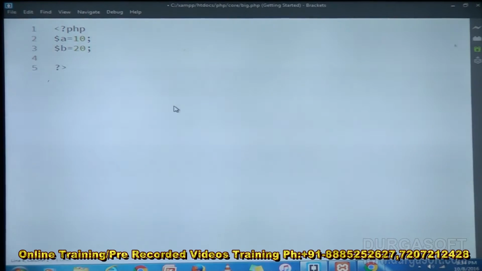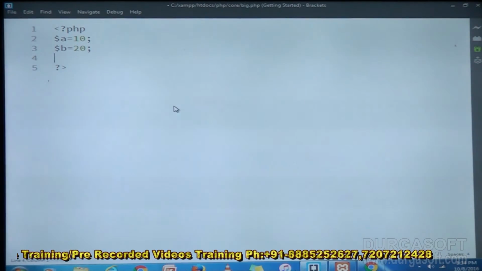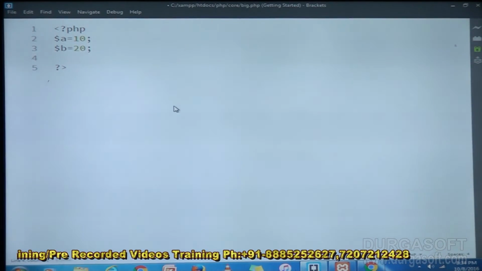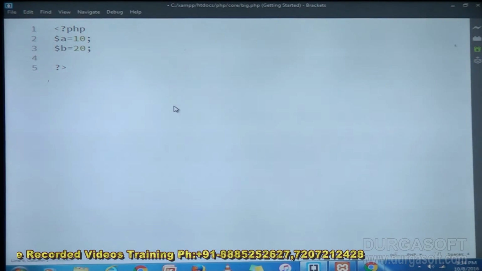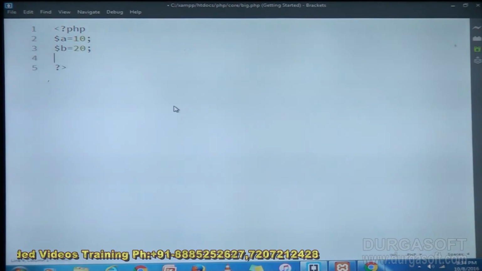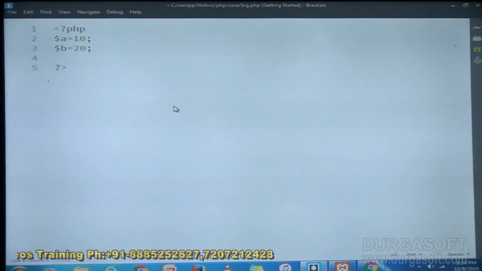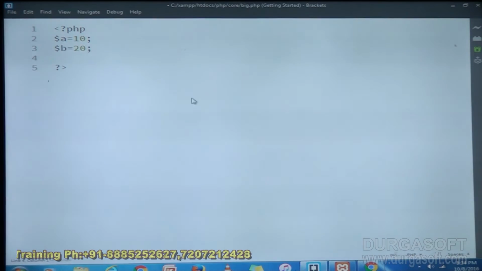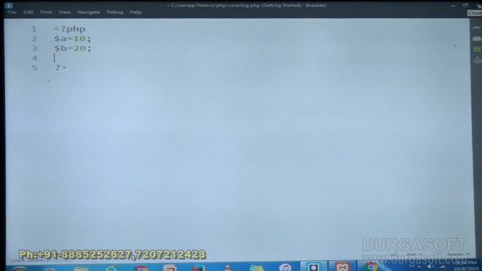Now I want to get the data from the user. Directly we cannot get the data from the user. Only through forms can we get the data from the user. That's why first we will see how to get the data from the form. After that we will see the remaining things.